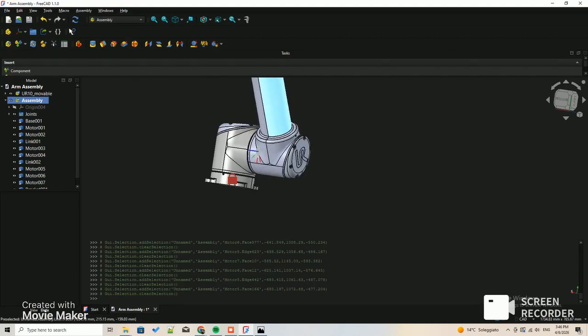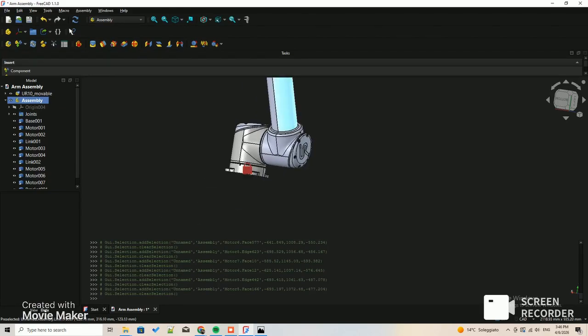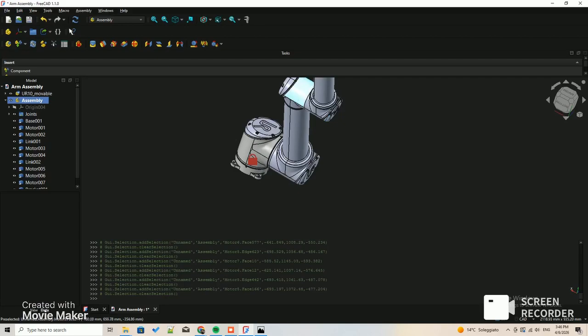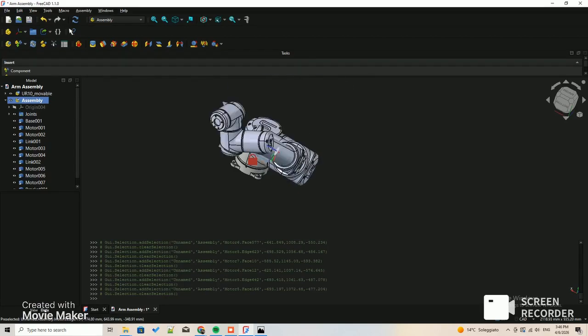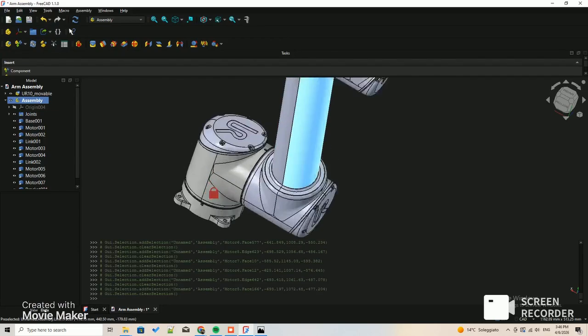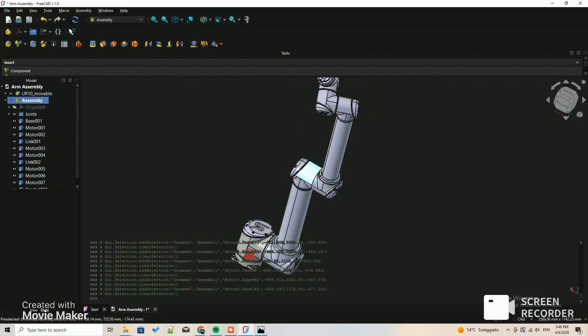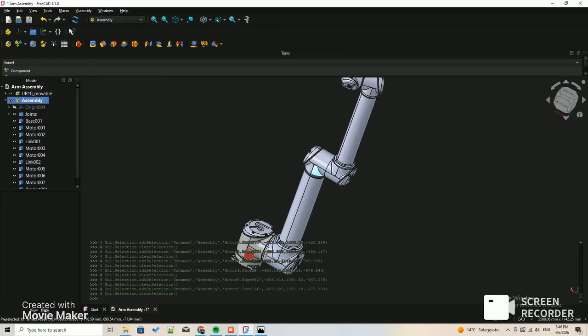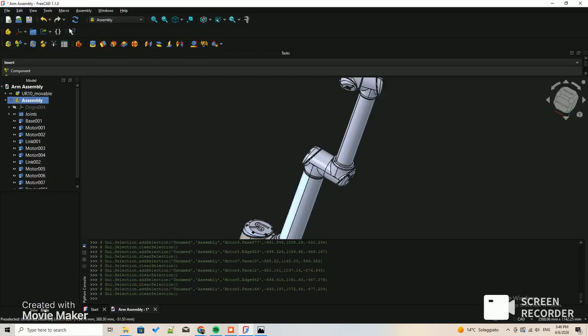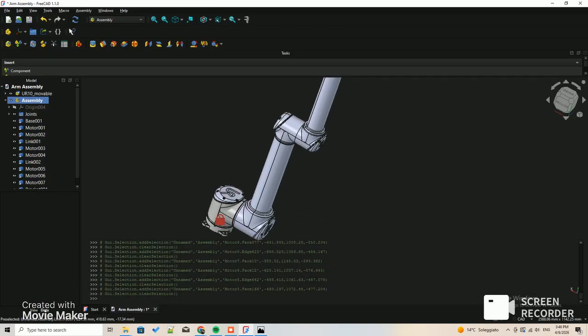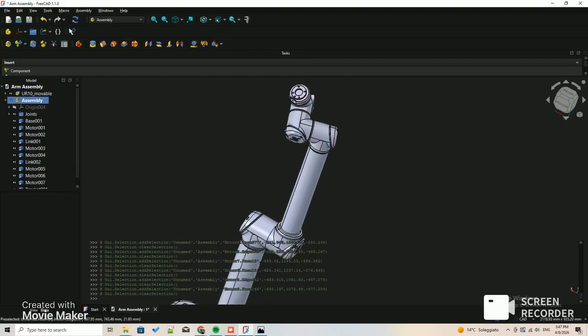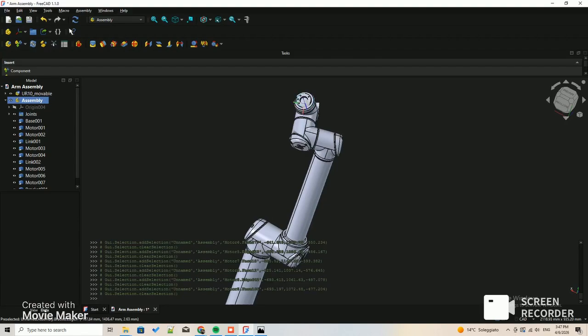So this one should be fixed to it, and this motor is supposed to turn around. Everything is moving. I think we're good to go, but I want to make sure that we don't repeat anything.